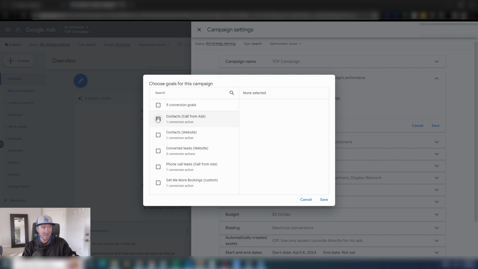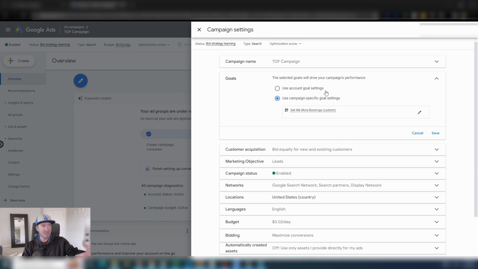And then we have contacts up here, but also you have your custom goal, which is get me more bookings, right? So this custom goal is only using this one conversion action, which is the bookings, right? And so if I use this, then now this goal of this campaign is going to be get me more bookings, get me more people that look like the people that booked appointments with me, right? So we're going to go ahead and save that.